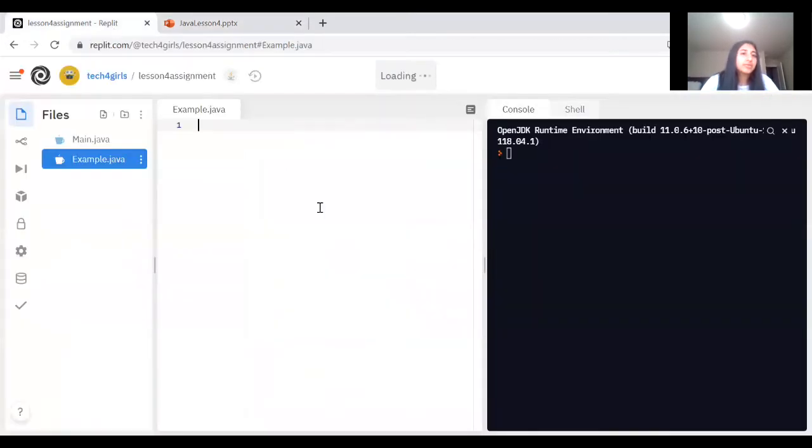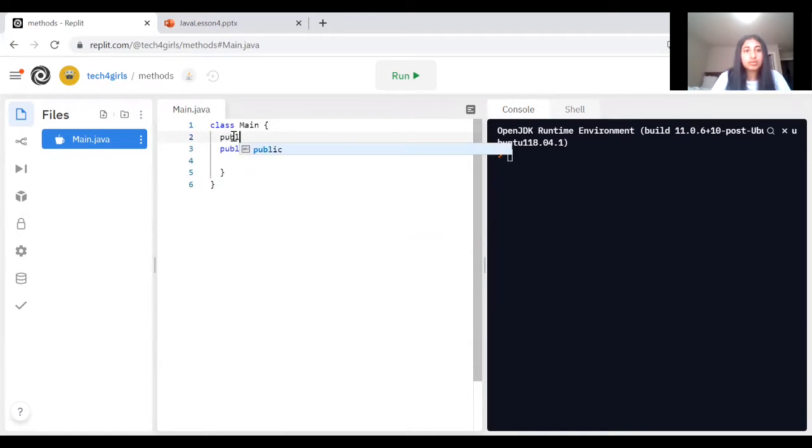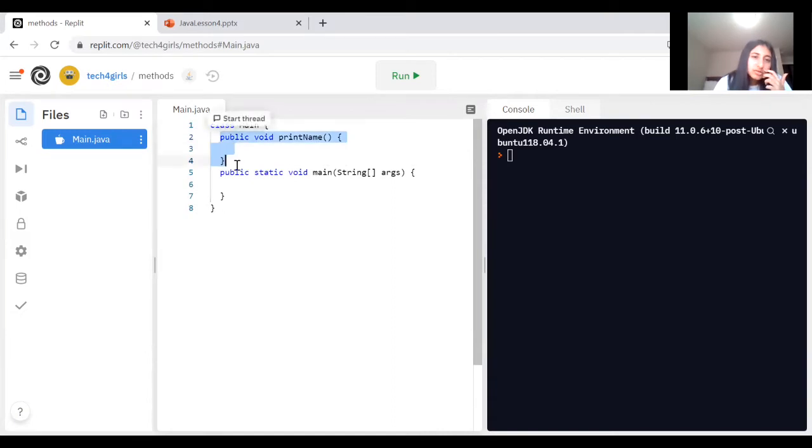So why don't we make a method? To create the method, we want this to be outside this main function, and we'll talk more about why later. The way we're going to do it is public void, and my method name is going to be print name, because that's what I want to do. And then we've got brackets. If you notice, this looks a lot like this, with just a few minor changes.